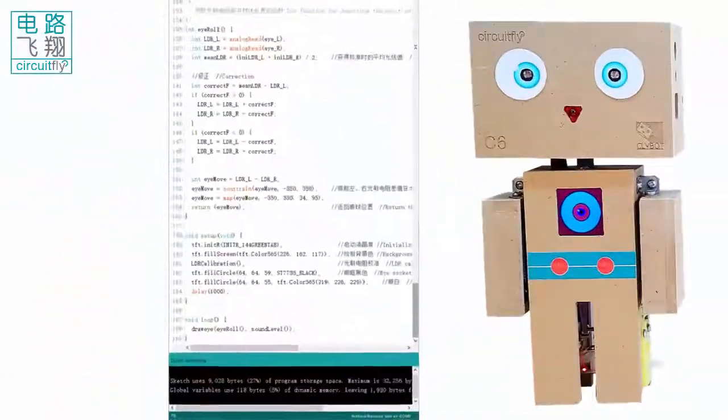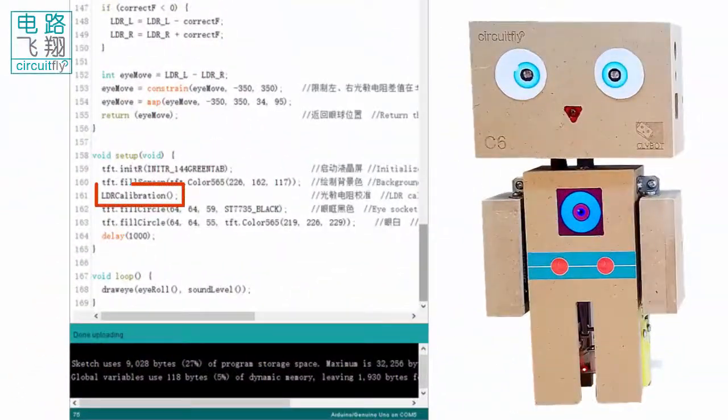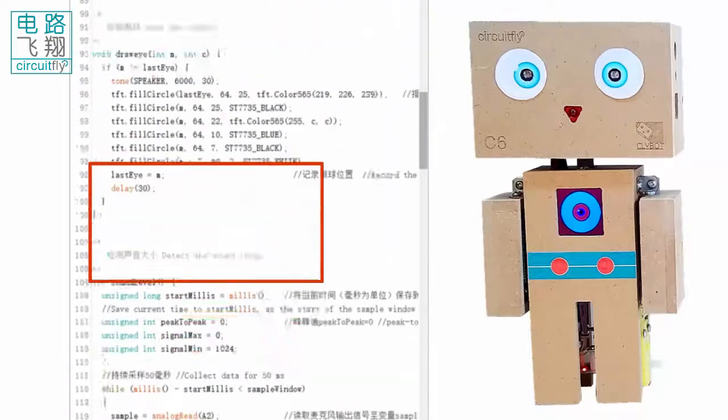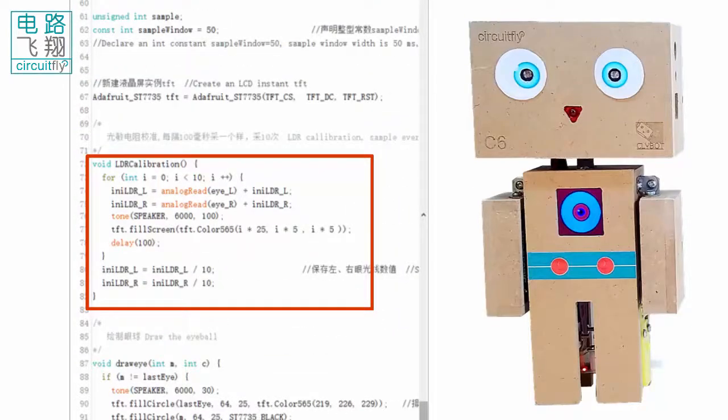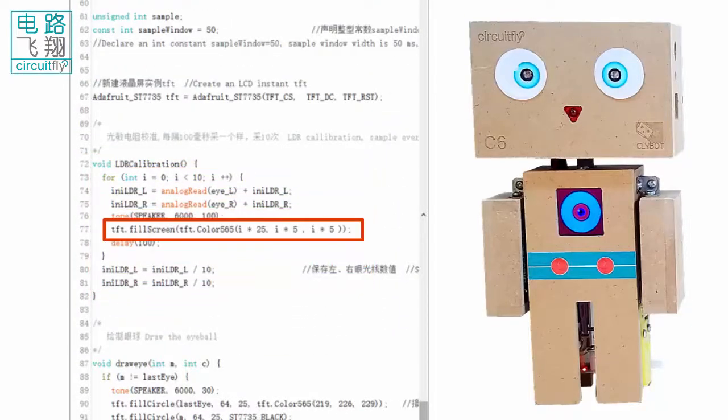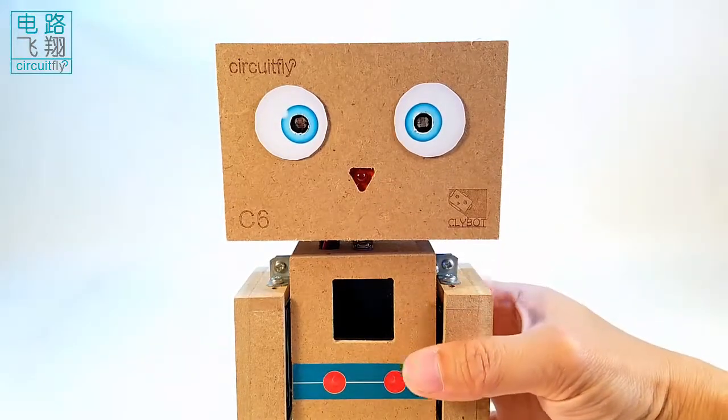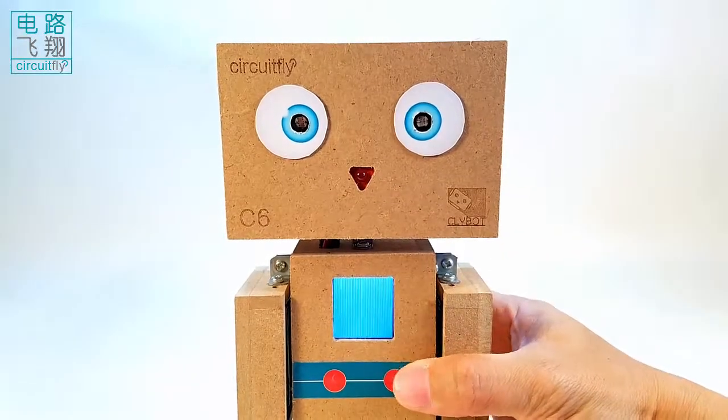Similar to previous examples, a calibration to the light is embedded. During the calibration, the LCD turns red. An eye is drawn at the center after the calibration.